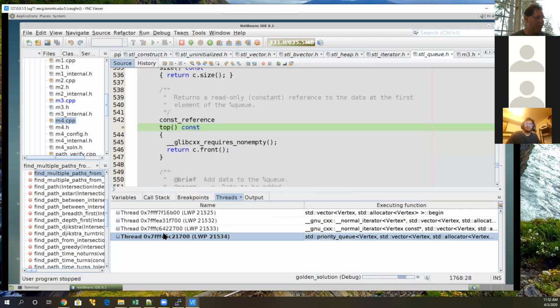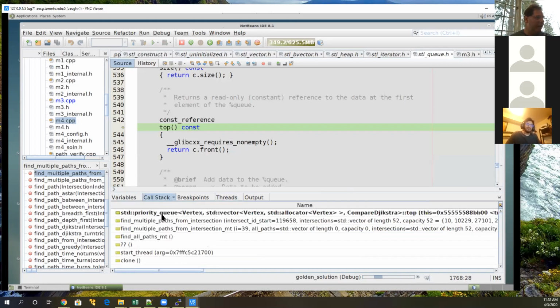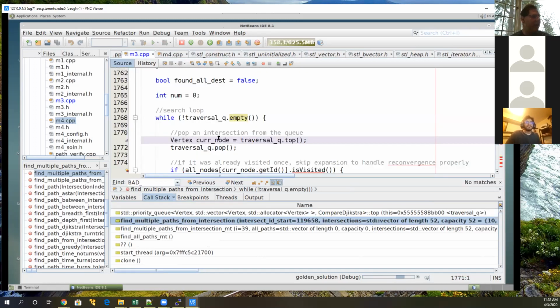So let's go look at the 4th one. Okay, 4th one, look at the call stack. And again, the last thing is deep in the standard library. So I want to see what I was calling. I was calling top. Top is get me the smallest entry from the priority queue. So I don't know exactly what's happened here, but what I can tell is that all 4 threads are trying to access the priority queue at the same time. 2 are asking if you're empty, 1 is trying to remove something from the queue, and 1 is trying to say what is on top of the queue, or what's the smallest entry.